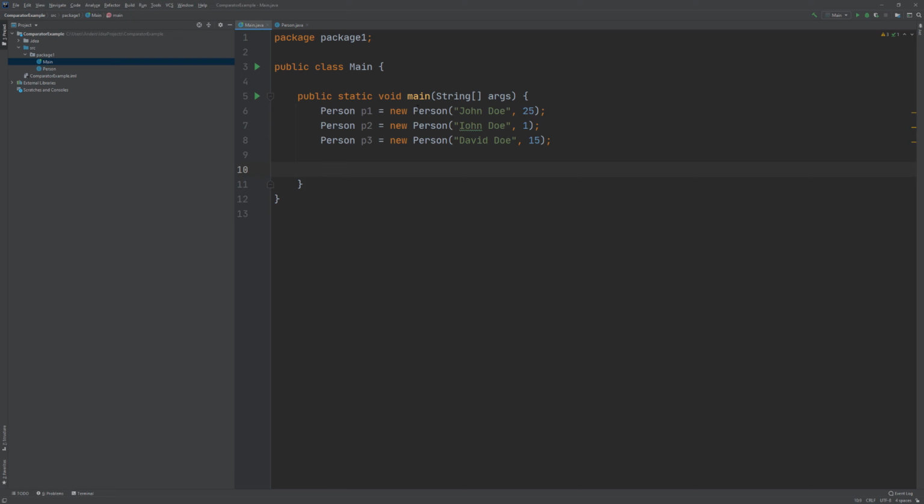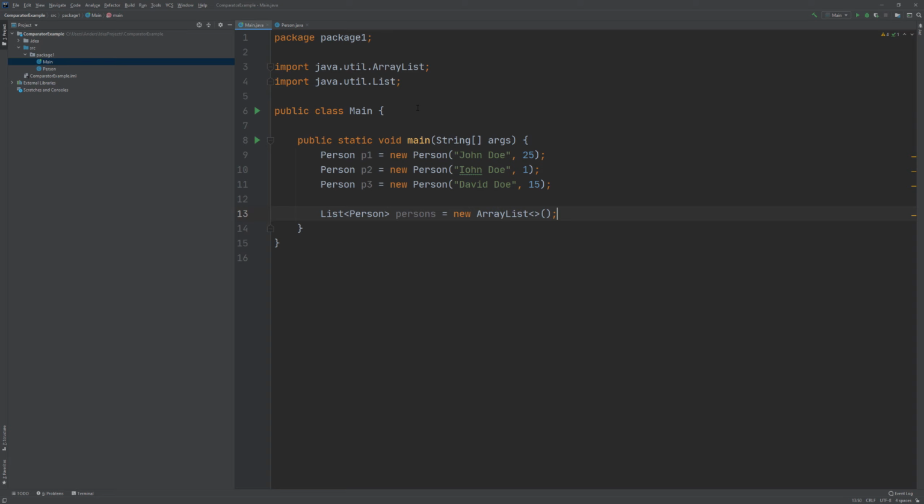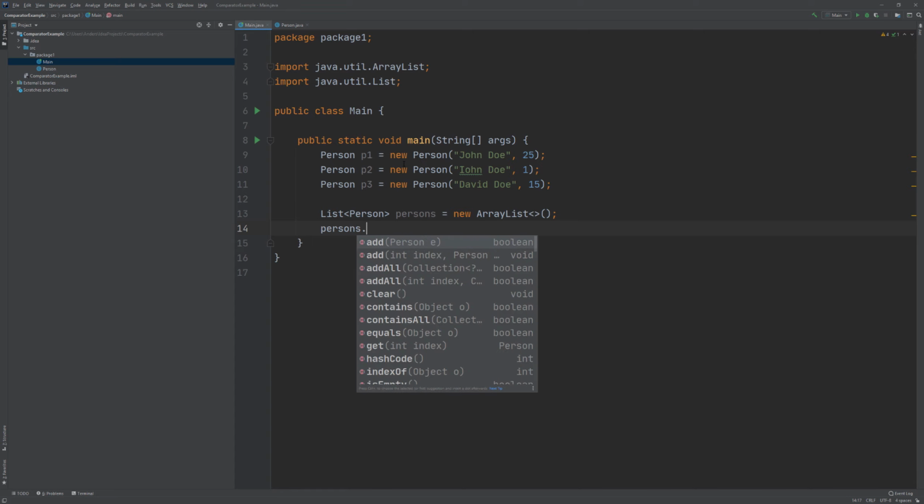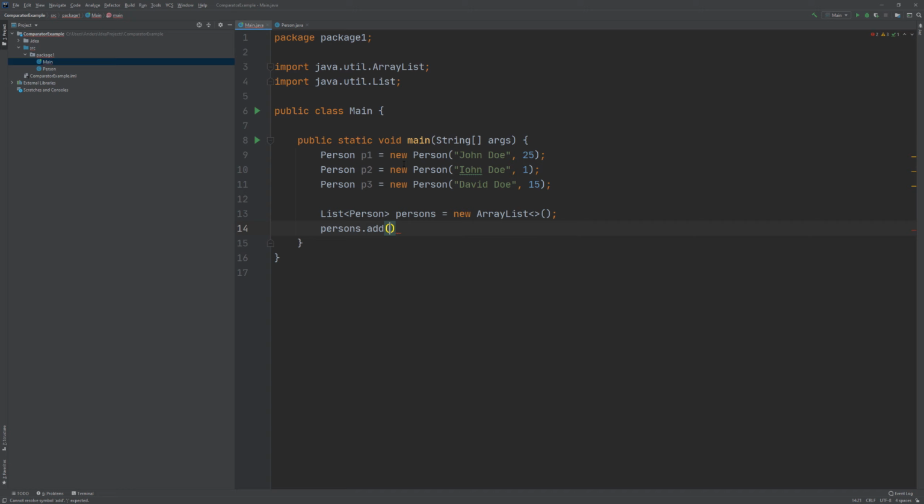Now we could create a list containing person objects as a new array list. And we're using the diamond notation here, so we don't need to write the type for our array list since it's already specified for our list type on the left side over here. And then what we could do is we could add our person objects that we just created. So we'll add P1, P2, and P3 like this.